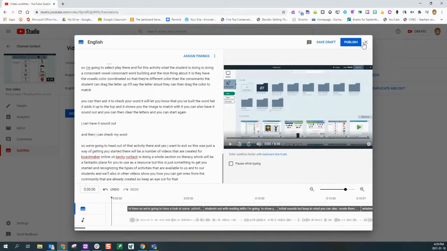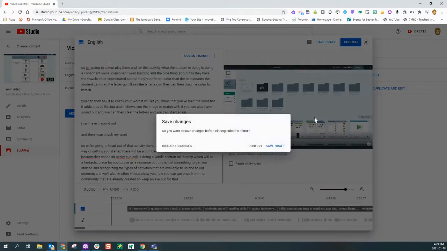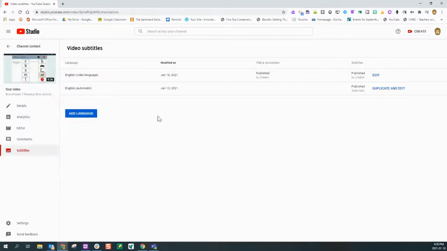Since I've already done that, I'm going to close this out. You would normally click publish. So I'm going to discard my changes there because you're going to notice I've already gone through and done that. And that's why I have this second layer here, which is called English Video Language. And that means that I've already made corrections to that.